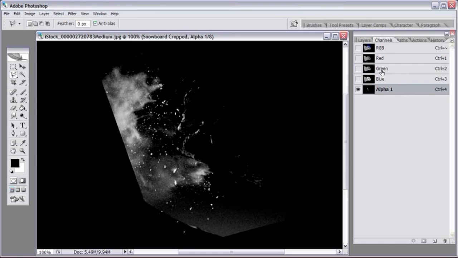In order to get the snow on the photo completely isolated from the background, this is what you're going to do. Hold down the control key, which is the command key on the Mac. Hold that down right now. Click on the Alpha 1 channel that we've created, and look what happens. You will load the snow that's on that channel.